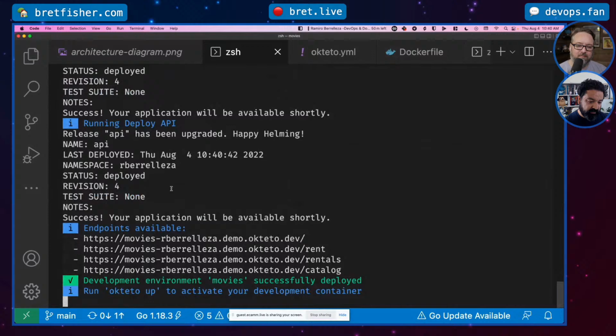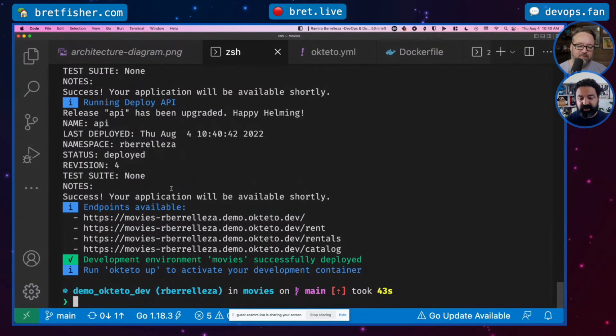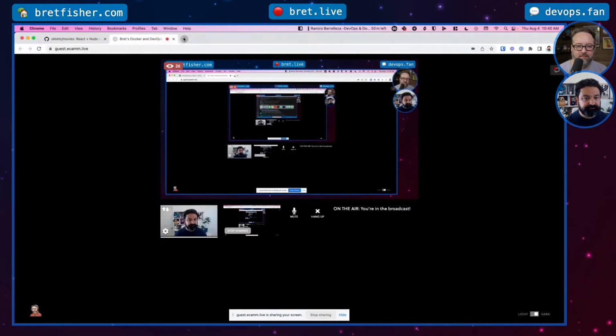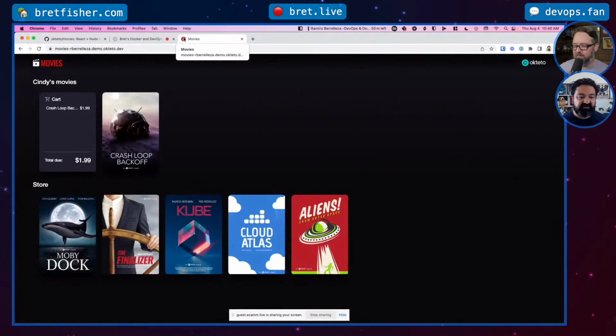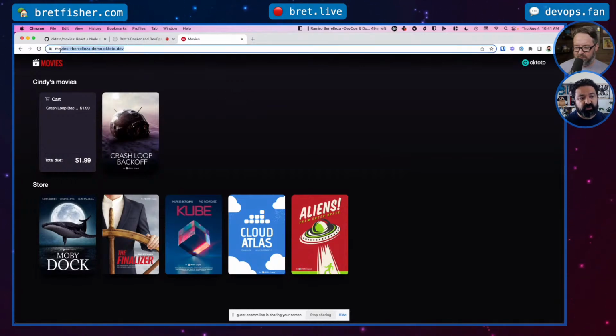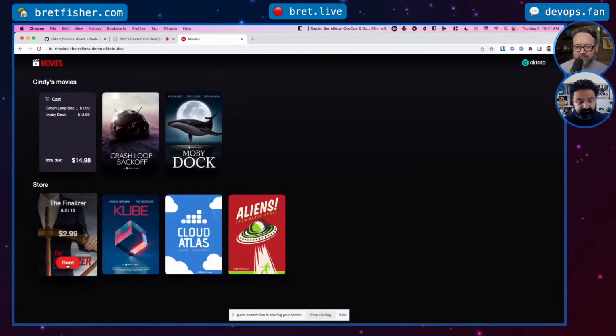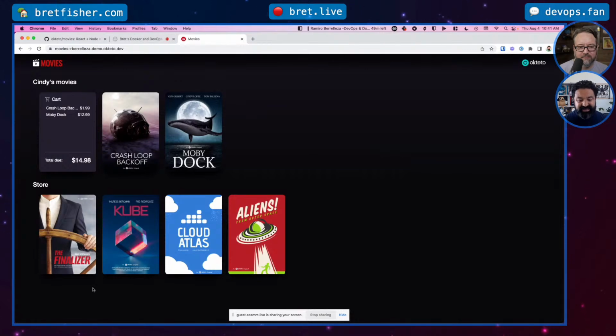And this is the first phase. With this, I have my dev environment up and running. I can just go here, copy my endpoint, go to my browser, and I have this dev environment up and running. This is the entire application, all 5 services with the store. The first thing you can do here is this is running on Kubernetes. You can see here, this is running on my own Octeto self-hosted instance on a Kubernetes cluster that is running on GCP. And I can interact with this application. I can rent another movie. And what I really like about this is that now I'm testing my entire application and everything is running remotely.